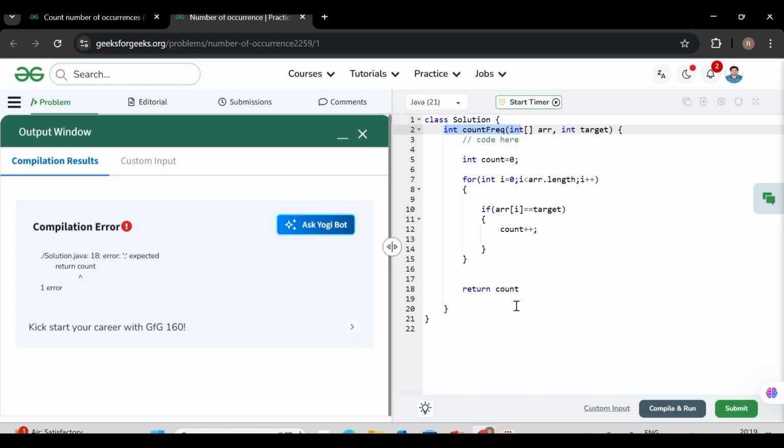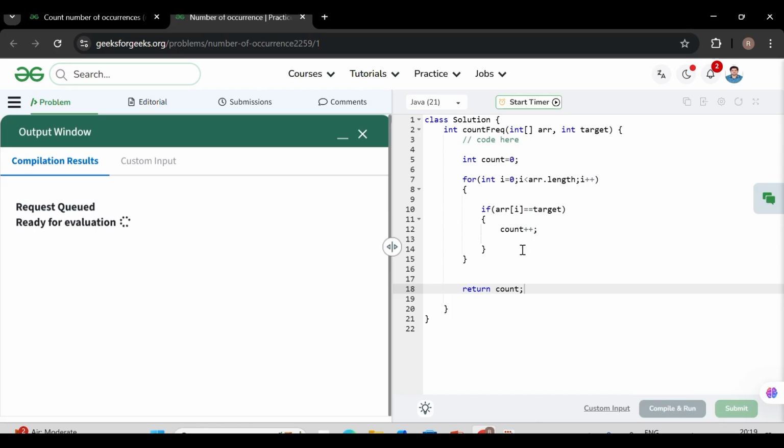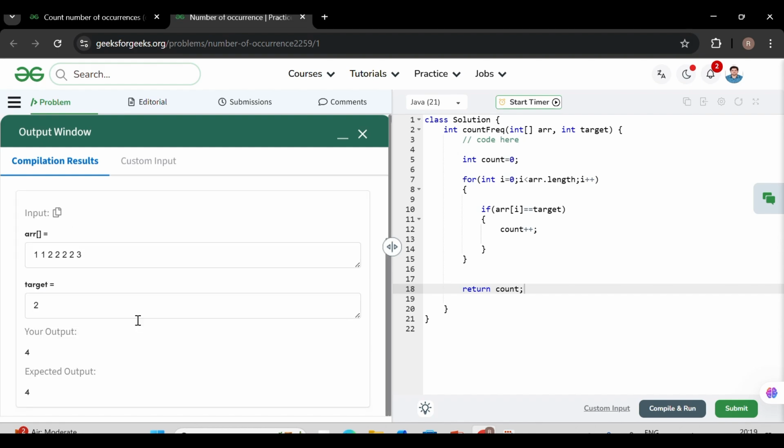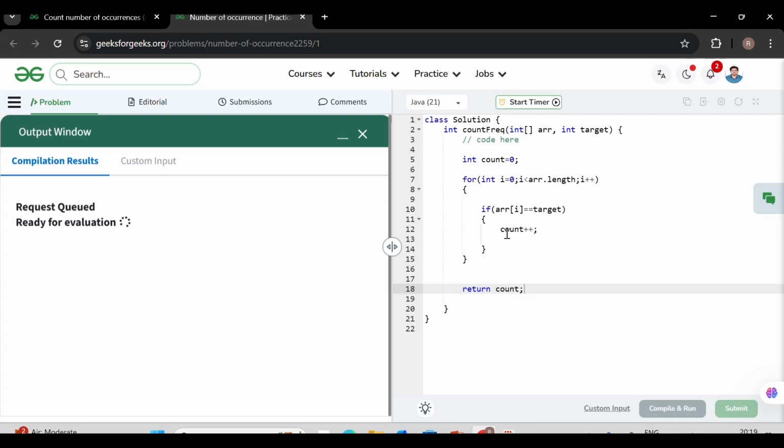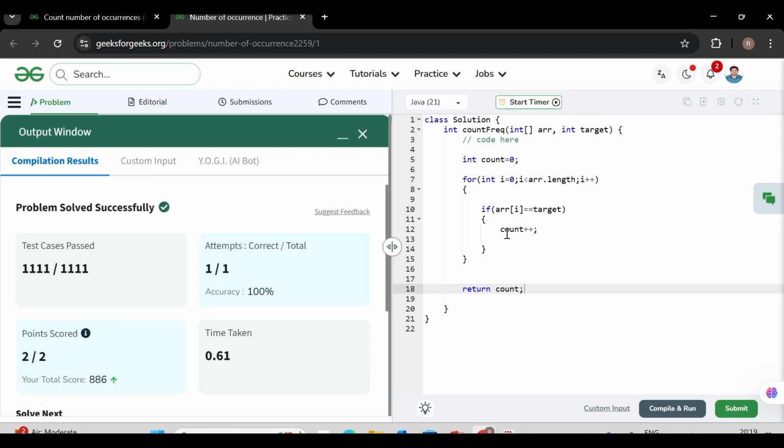So now we will compile this code. So something is going wrong. I have not written the semicolon here. So you have to also be aware of small mistakes like the semicolon and all these things. Okay, so now we will run this again. So now the initial test case of this code is passed. So this code is compiled successfully, and now we will submit this question. So this code has run successfully and passed all the test cases.